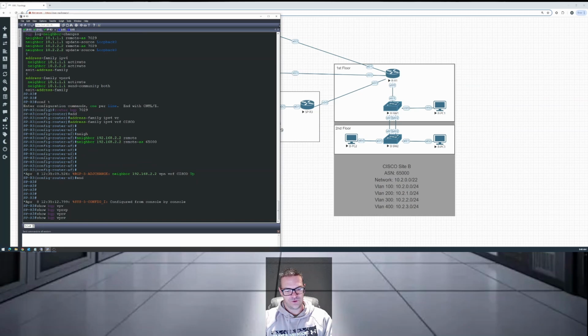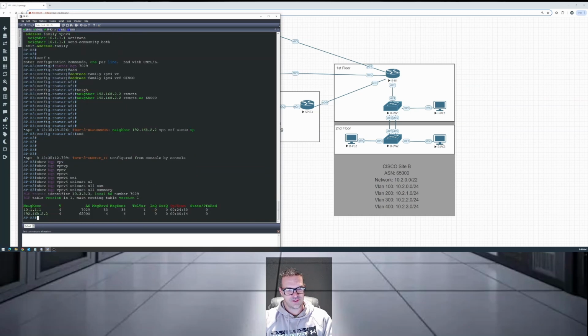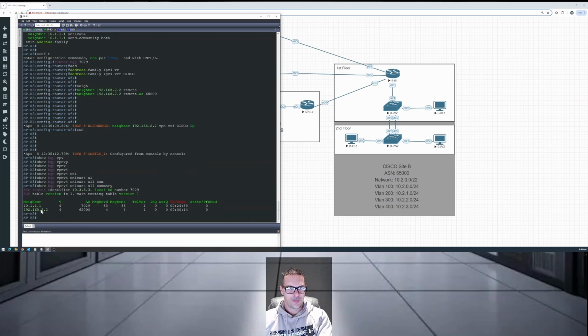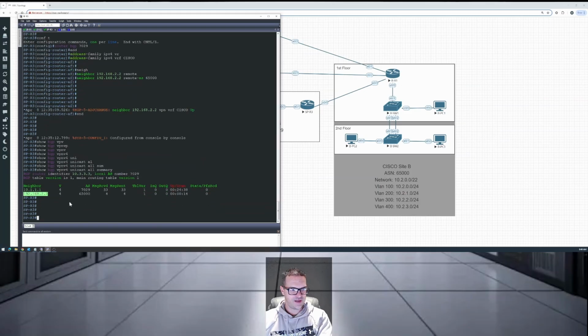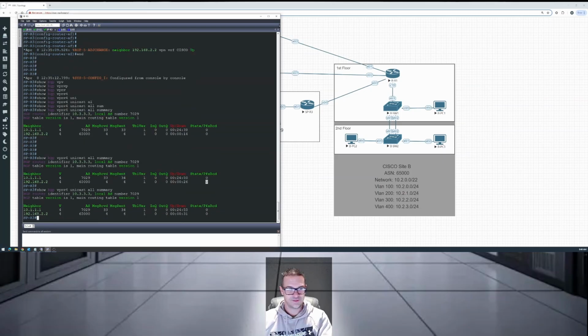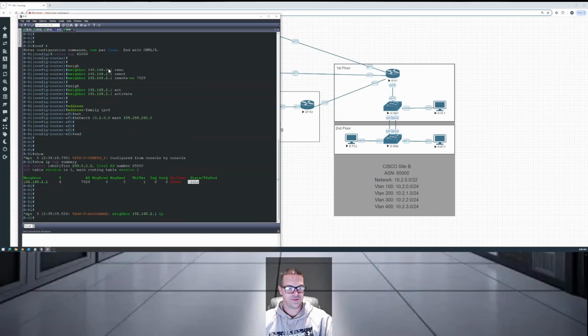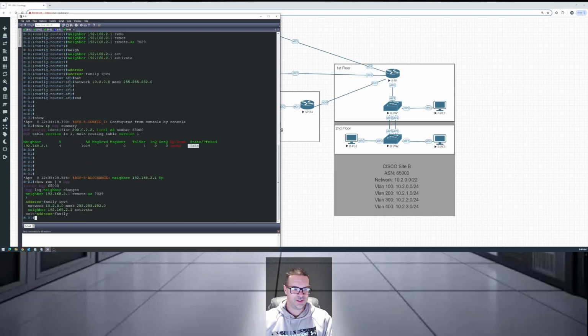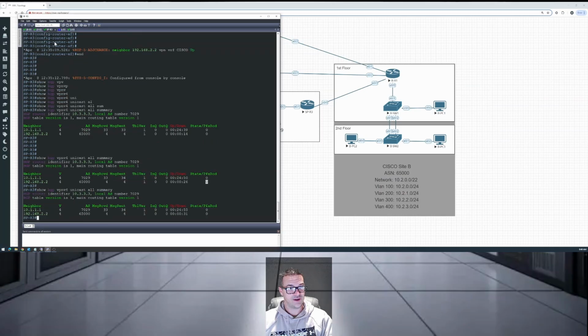Show BGP VPNv4 unicast all summary. Okay. So we can see we've got a neighbor, he's in 65,000, he's been up for 14 seconds, we've got no prefixes. So that's interesting, right? No prefixes. Let's just check the configuration on B router 1, show run section BGP. So there you have it. There's the network statement 10.2.0.0 /22. It's there. Okay, so let's just give router 3 a chance.